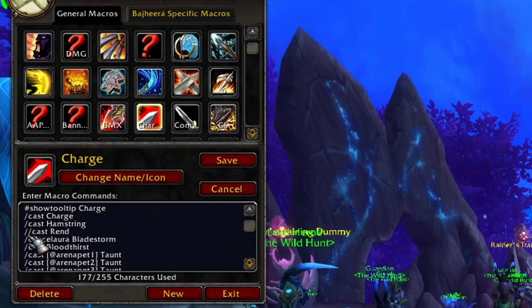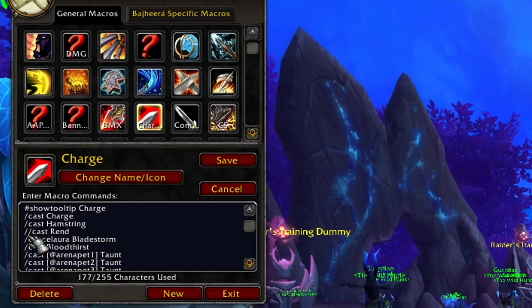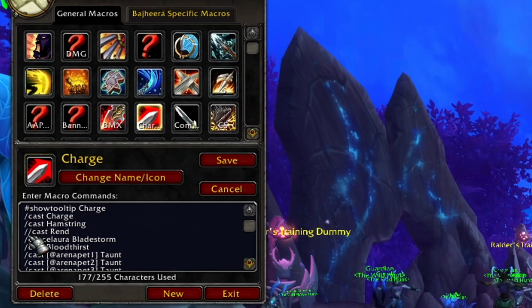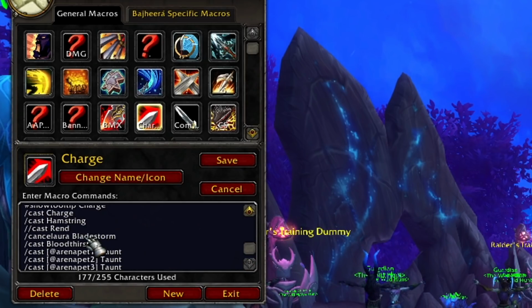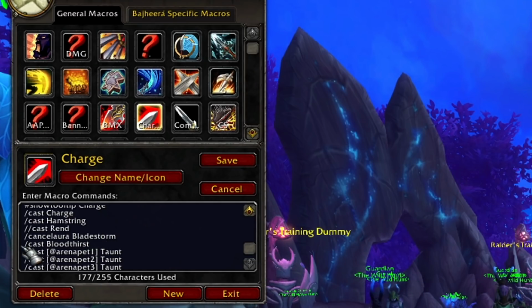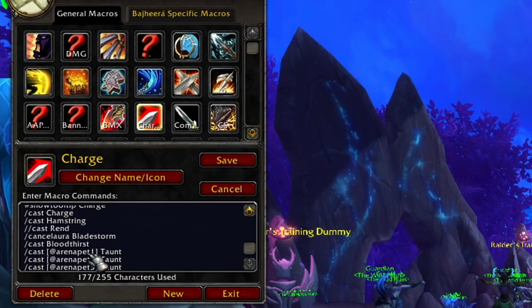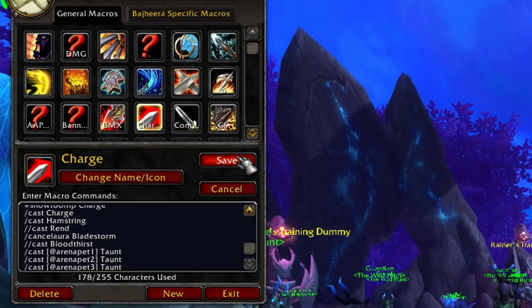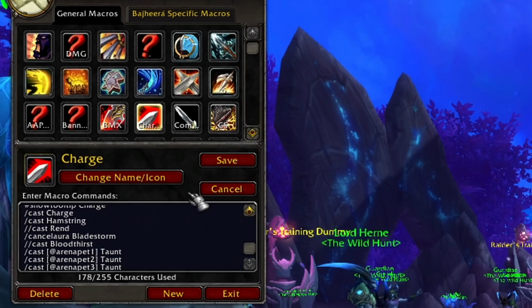You could Charge Mortal Strike. You could Charge whatever, right? Anything that's not on the global cooldown, you could put in there, and that would be fine. But I use Hamstring. It'll also cancel my Bladestorm if I want to cancel a Bladestorm in Charge. If I'm playing Fury, I'll have it cast Bloodthirst. I probably should actually take this out too, because I think you can Hamstring now as Fury, so we'll just put a little thing there, and then it won't Bloodthirst anymore.